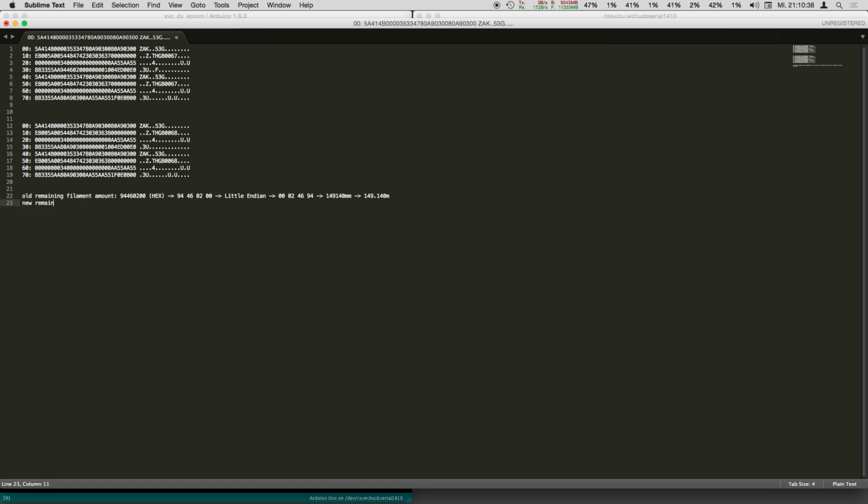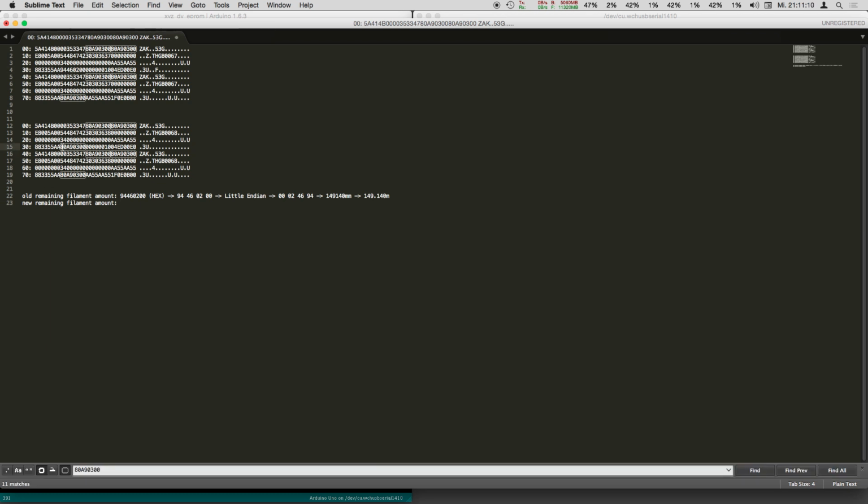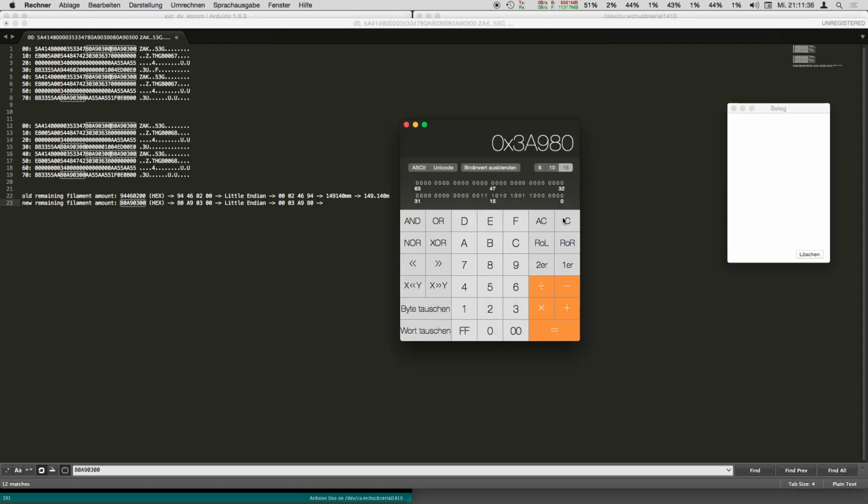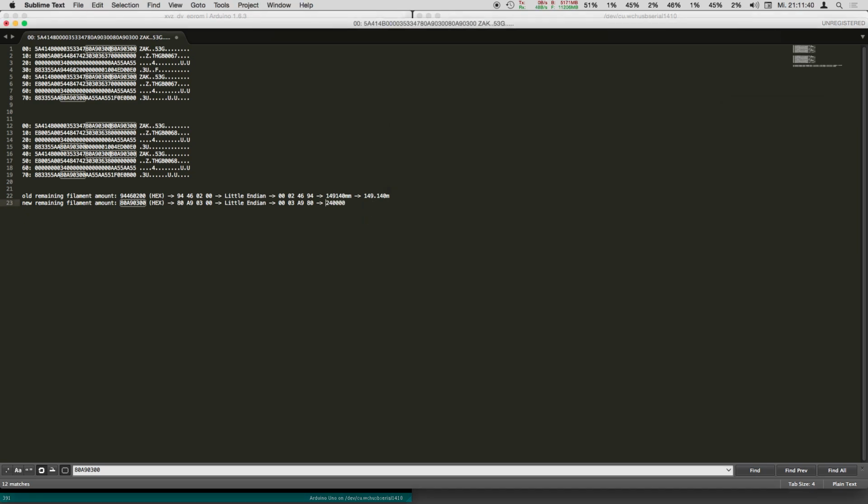Now the new state of the EEPROM chip has a remaining filament amount on the same byte position, line 30, which is the hex code 80A90300, and the same principle. We're gonna do a little endian conversion, swap around the bytes, and this will get us, if we're gonna do a quick check, 03A980, we're getting 240,000 millimeters, thus 240 meters, which is the maximum length we set in the Arduino code. So this is basically how it works.